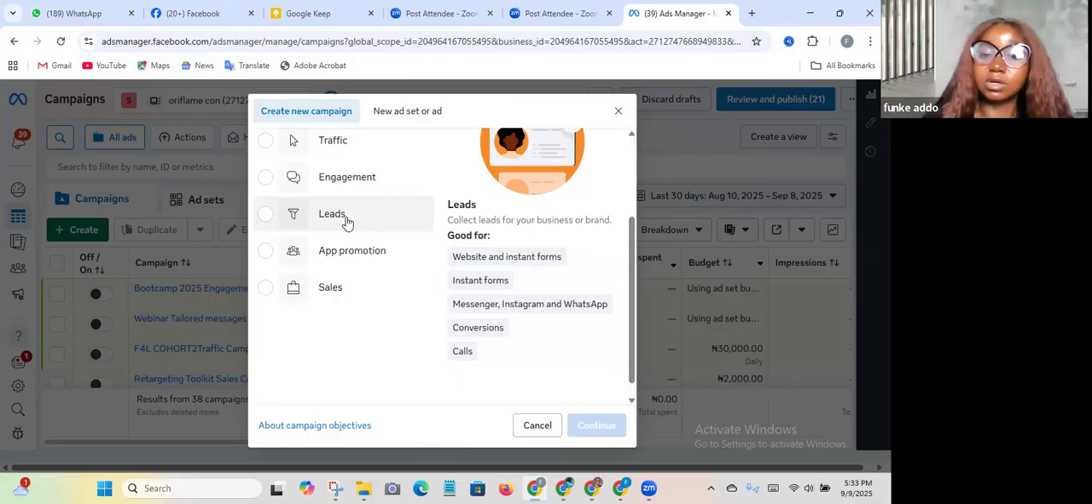It's for collecting leads for your business or for your brand. It's good for websites and instant forms. That's why sometimes on Facebook, they'll tell you, oh, get this thing for free, or you need to fill a form. You put your name, you put your email address, sometimes you drop your phone number. The kind of campaign they are running is leads.